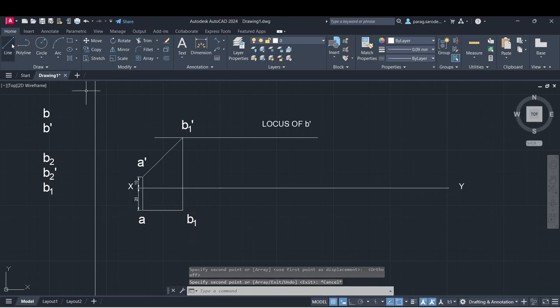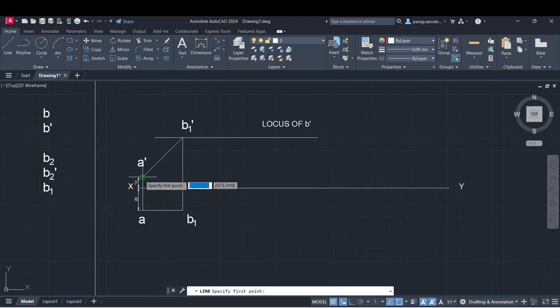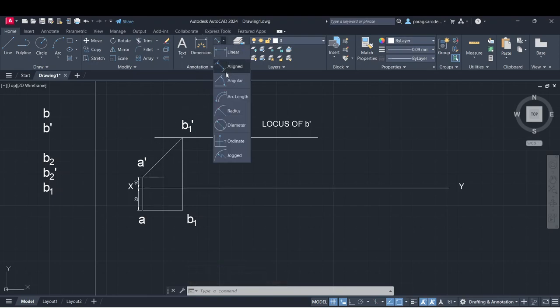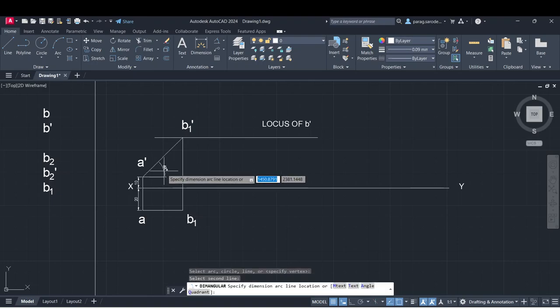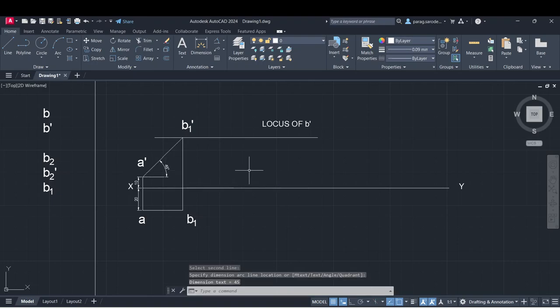Now we will show what the angle is. I am drawing a small line here, just for reference; there is no need for this line otherwise. Now I will take the angular dimension. I will click this line, and this line. See this, 45.